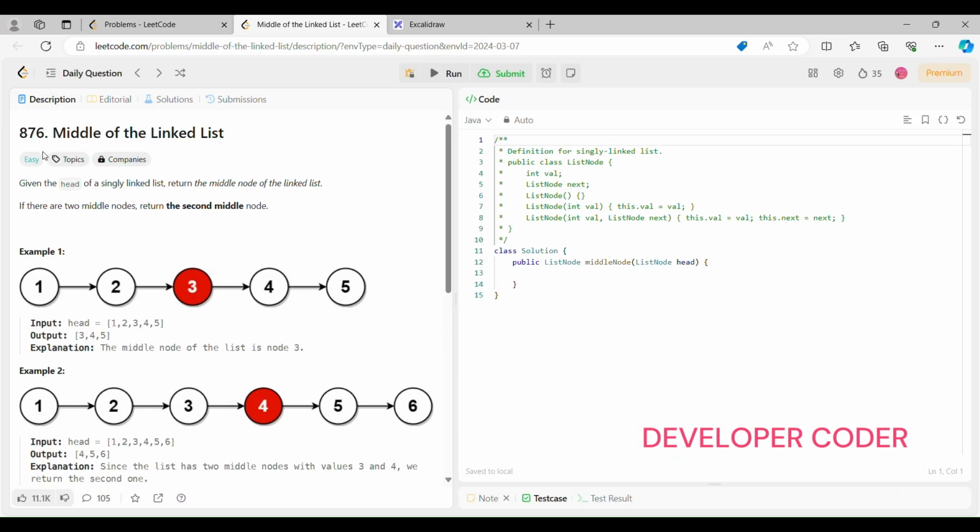So today we are going to solve problem number 876, that is middle of the linked list. It is an easy problem. In this problem we are given the head of a single linked list and we have to return the middle node of the linked list. And if there are two middle nodes, then in that case we have to return the second middle node. Okay, so let's understand this with an example here.